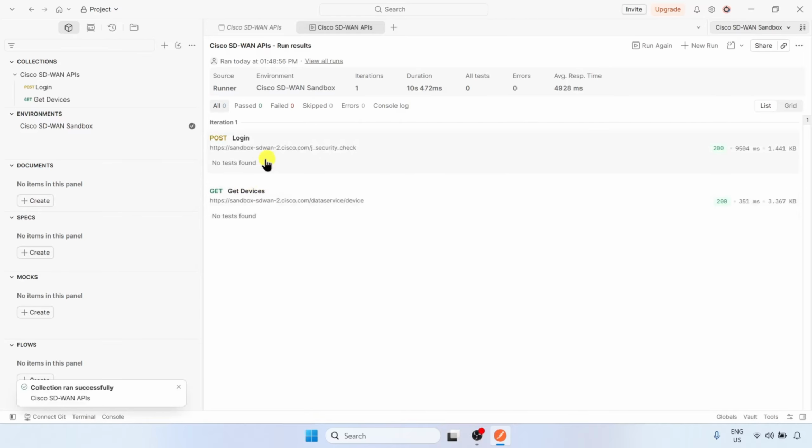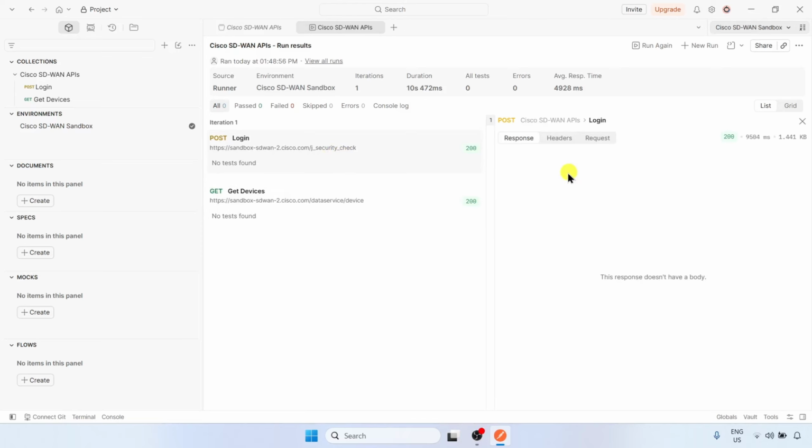So it's now running the login request and it ran the get devices request. And we see that both are successful because we see the status code 200. Okay, and we can also click on one of them. So let me click on the login request and I see the response here.